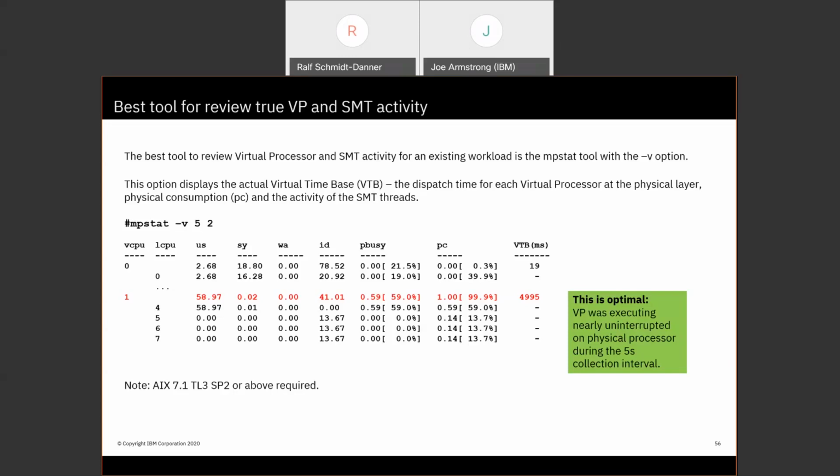Do you have the number of virtual processors correctly set based on the workload you're trying to achieve? So this is a very handy, quite recent command to get a good indication of how efficient virtual processor to physical processor utilization is.